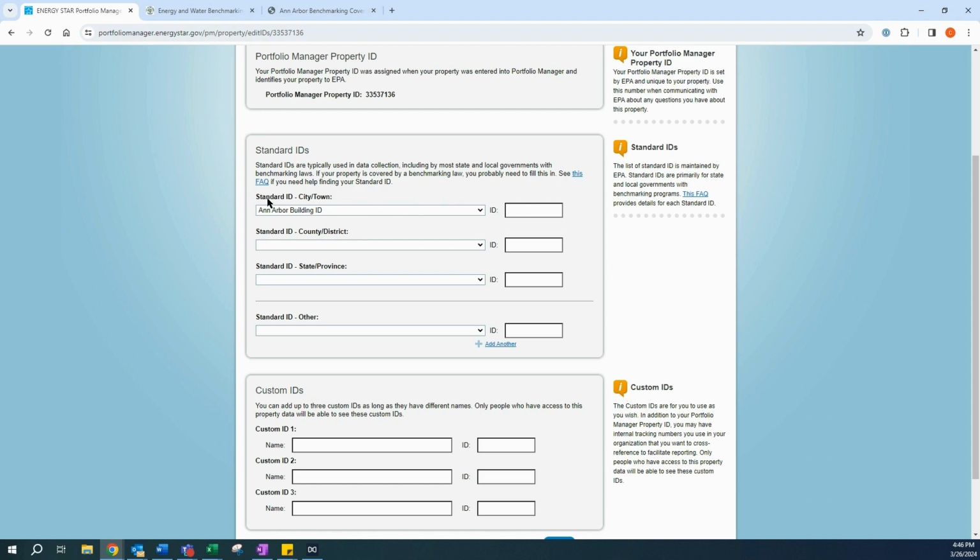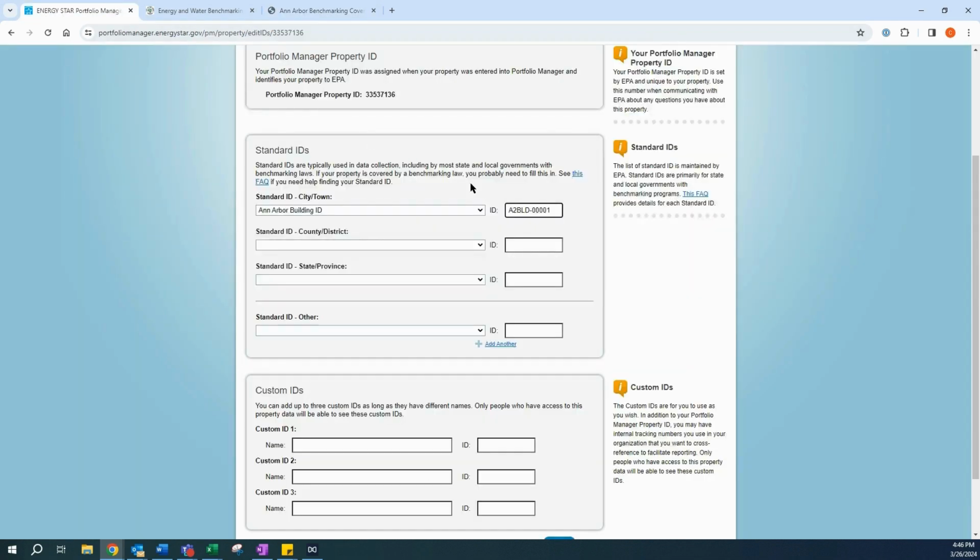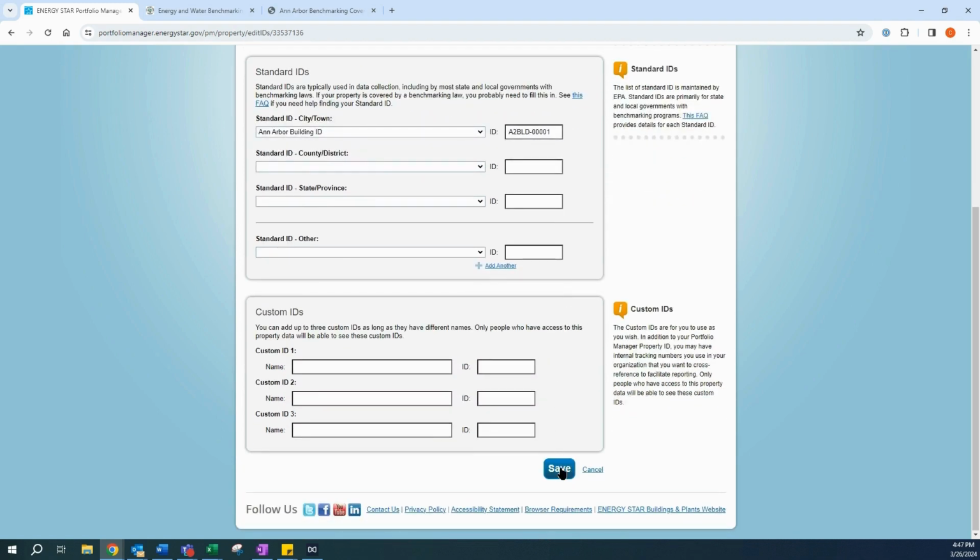Once you have selected Ann Arbor Building ID from the Standard ID-City/Town drop-down menu, enter the ID number itself to the right. Enter this exactly as written in the benchmarking covered building list, which means A2BLD-5 digits. For our example, that is A2BLD-00001. Once you have entered the number here, scroll down to the bottom and click Save.